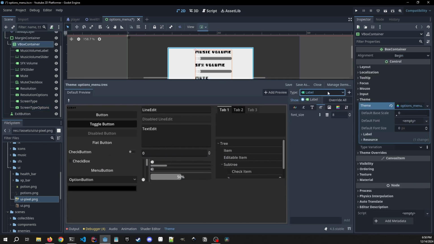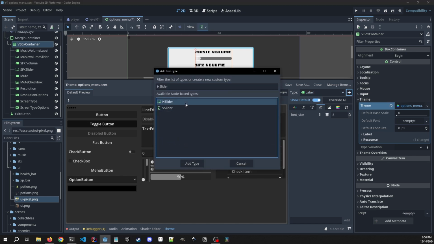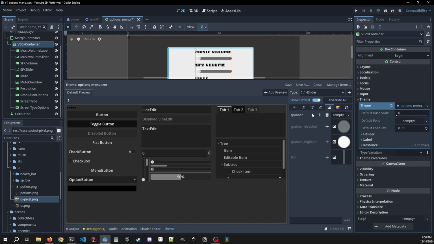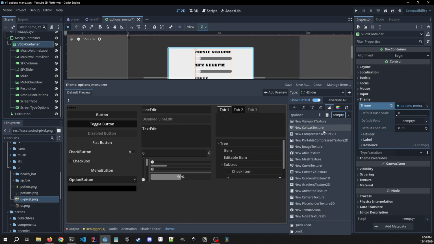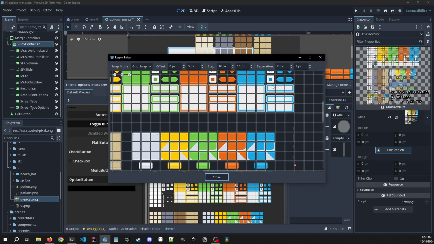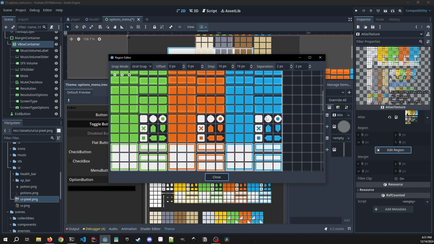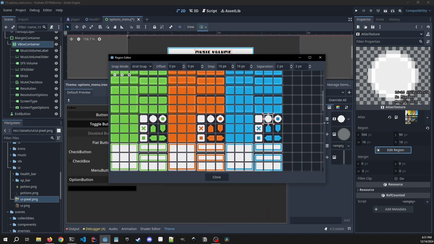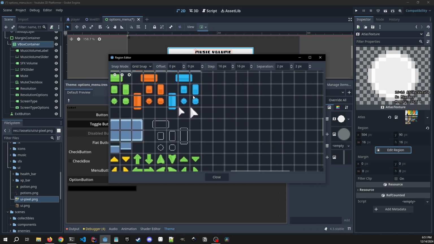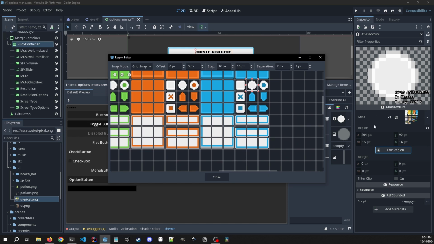and we're going to add a new override for our H slider. And we're going to go into our icons. We're going to change this grabber and grabber highlight. So we're going to add one here, add one here. We're going to go new. It's going to be a new atlas texture. Click into it. We have to drag our UI pixel over here. We're going to edit the region. So for the slider, we're going to use just this white one. Actually, yeah, let's just use this white one for right now.